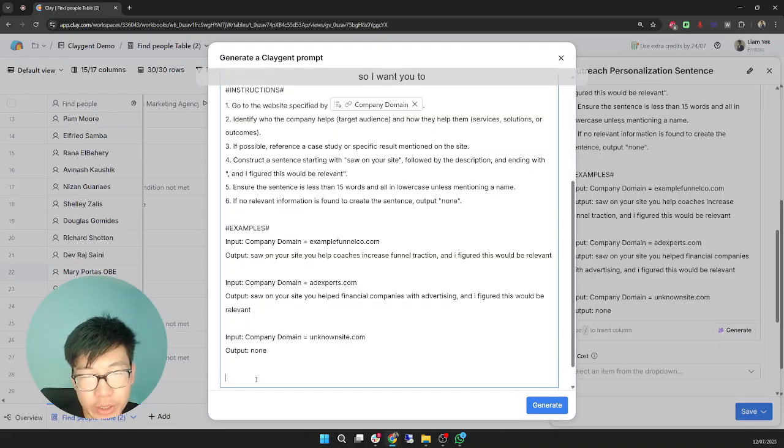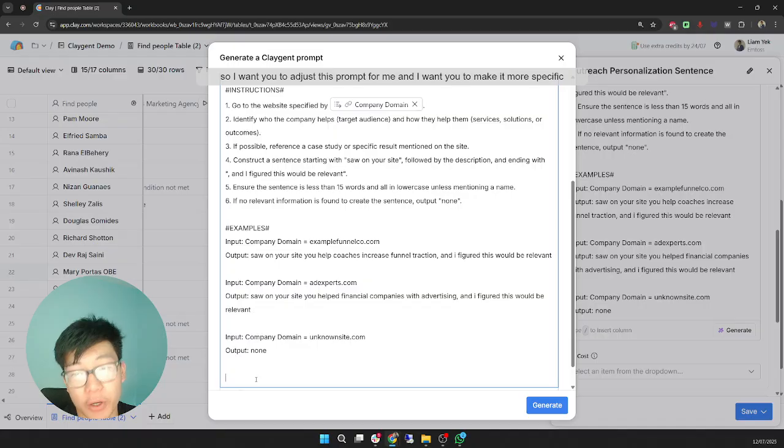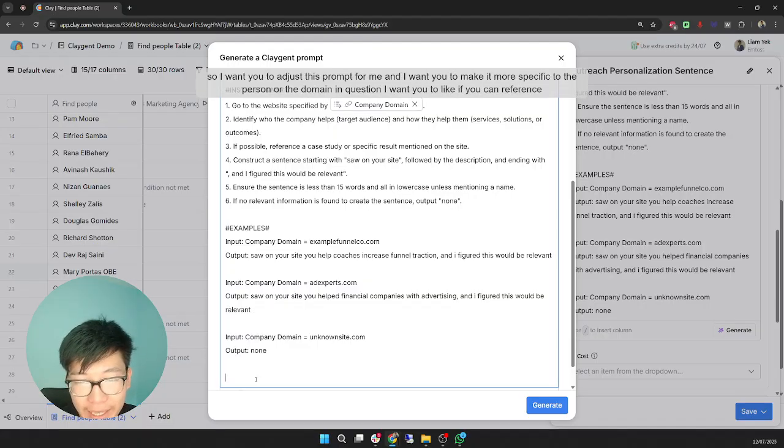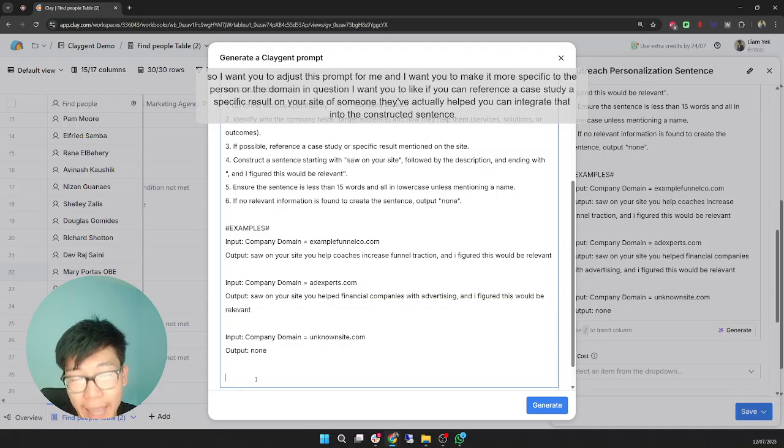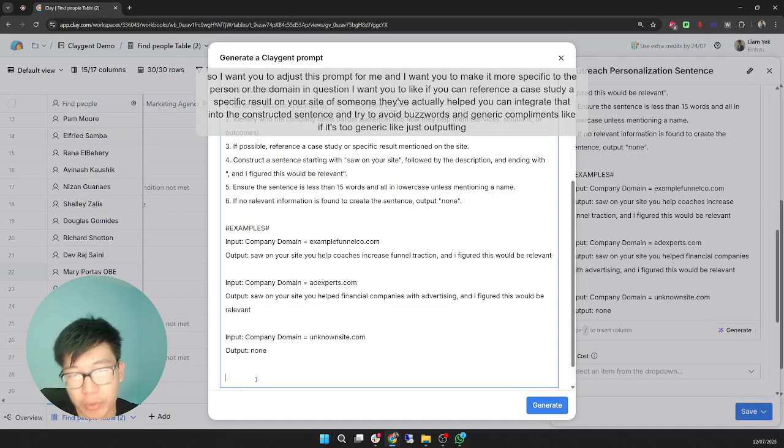So I want you to adjust this prompt for me, and I want you to make it more specific to the person or the domain in question. If you can reference a case study or a specific result on your site of someone they've actually helped, you can integrate that into the constructed sentence and try to avoid buzzwords and generic compliments. Like, if it's too generic, just output none at that point.